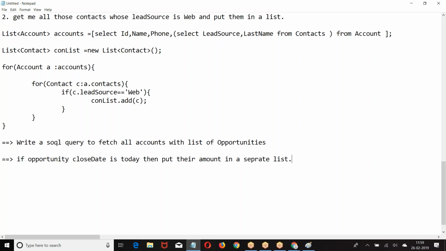I hope everybody has followed these queries. Everyone is good with this query format? Any query from your end? Everybody is able to write these queries?